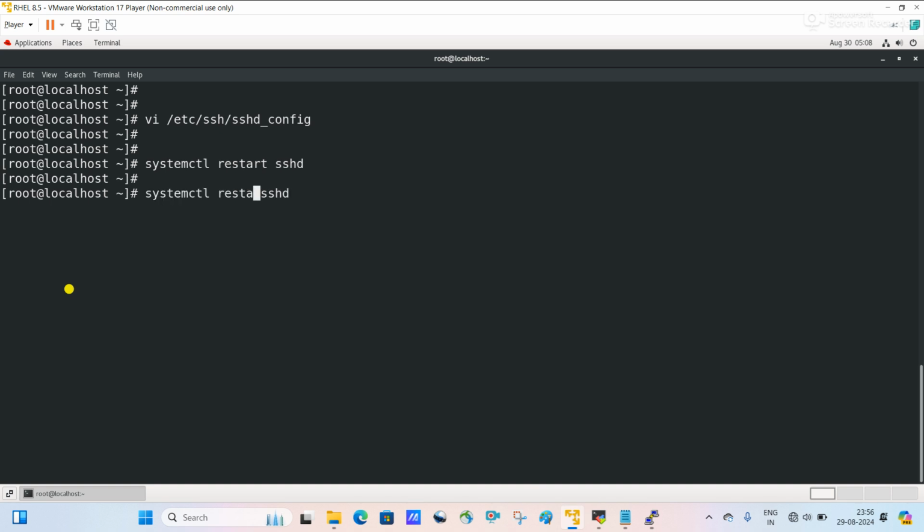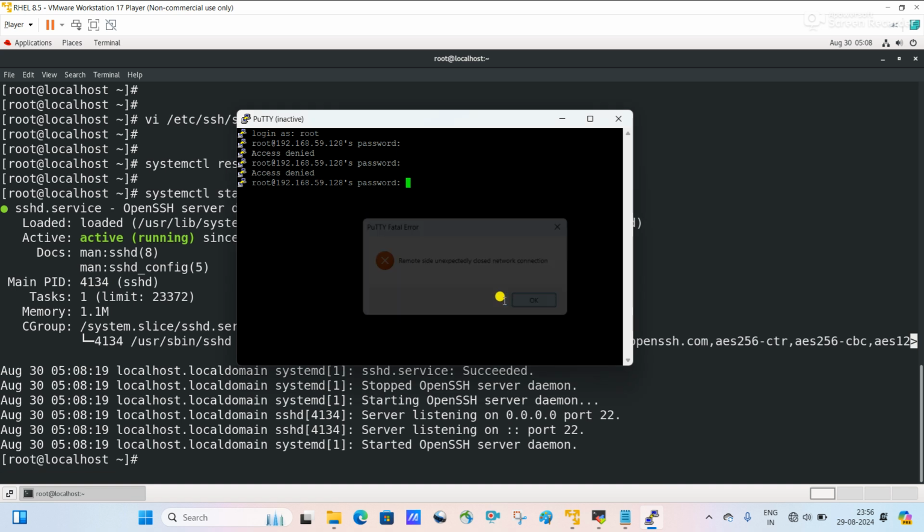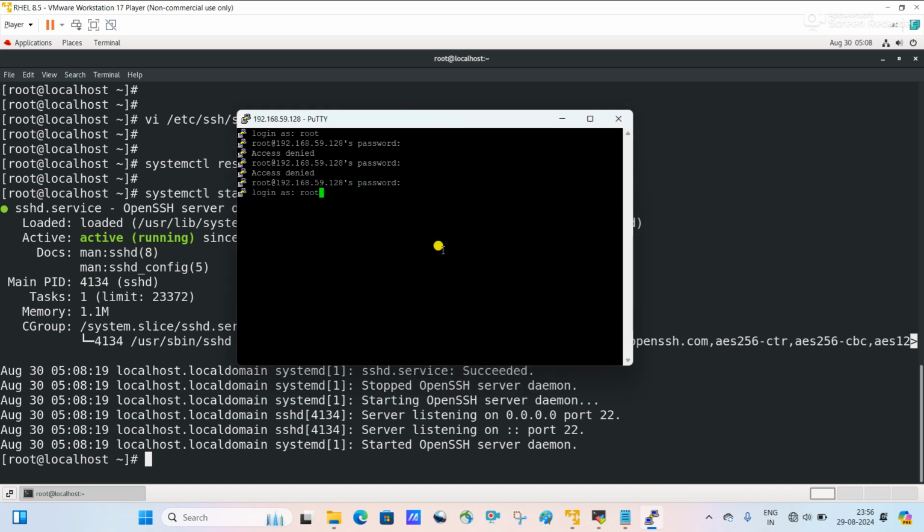Check the status. It's running. Now try to log in through the PuTTY. Restart session. Root.